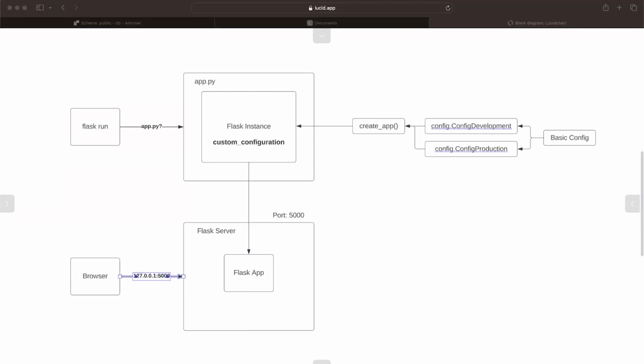We will keep going back to this diagram. You'll start to see this shopping bag start to fill up with different configuration and options as we develop our application.